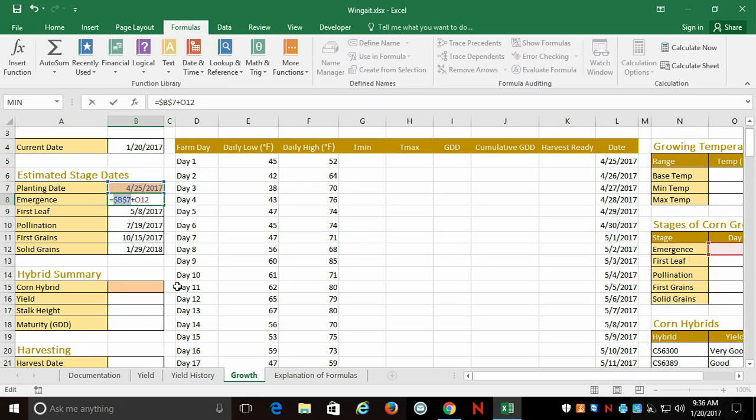And in stats, I think all we ever did was do double $ signs. Double $ signs means both the column and the row don't change. They're always locked in. So B7 will always be B7, no matter if I copy it down or copy it across. But if I hit that toggle key, you'll see there's different flavors.